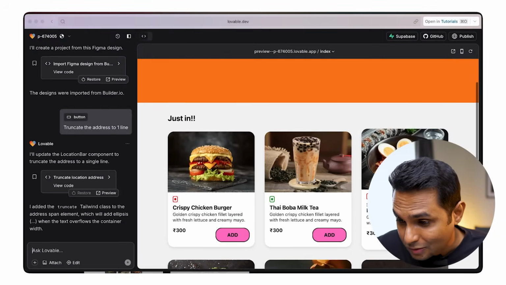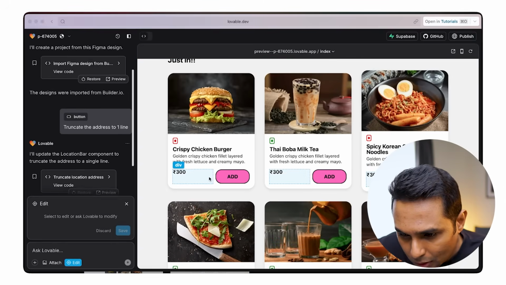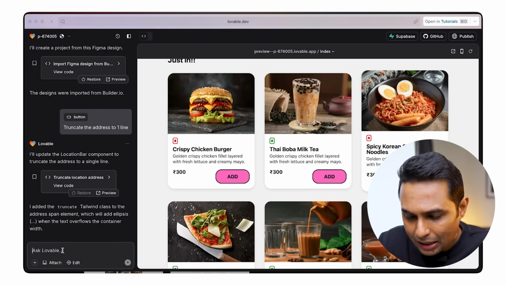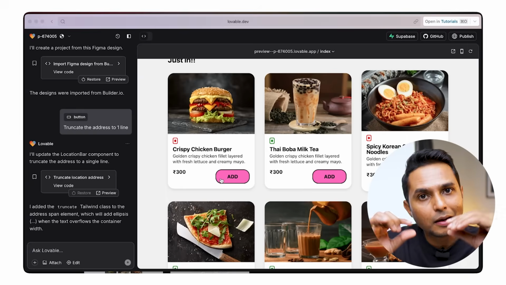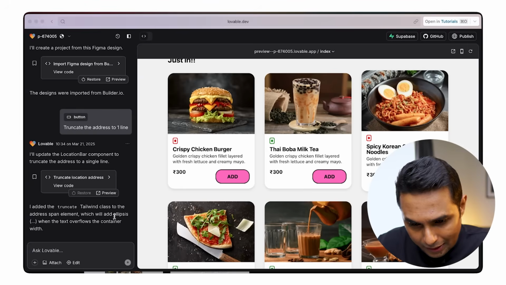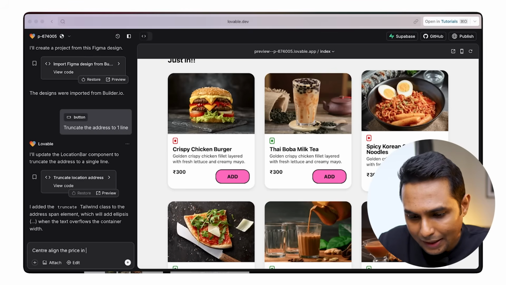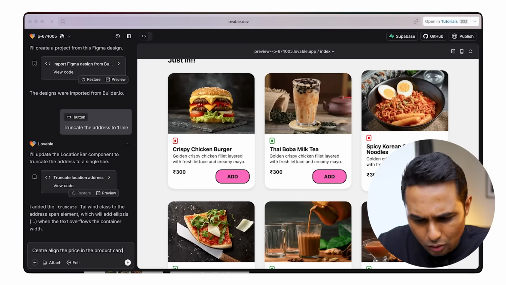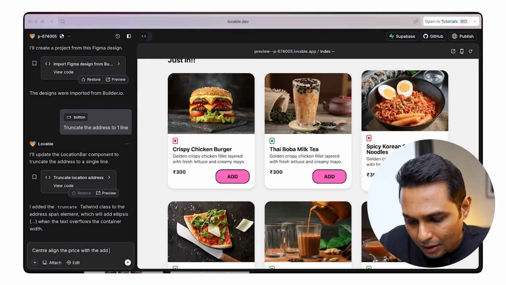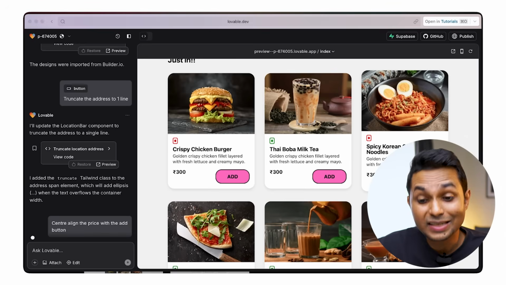This part looks nice. We'll add the logo later, but let's perfect the listing. So here, I think I'm going to take this component. Okay, I'm not going to point out at anything. I'm just going to say that I feel this price needs to better align with the button. Right now, the price is at the top edge of the button. I want it to be center aligned. Okay, so center align the price in the product card. No, center align the price with the add button. I think that's enough. I don't even have to say product card because there's only one add button. It is smart enough to figure that out.